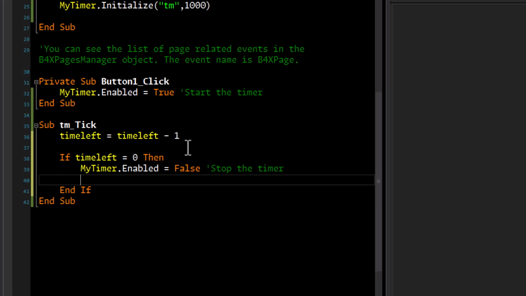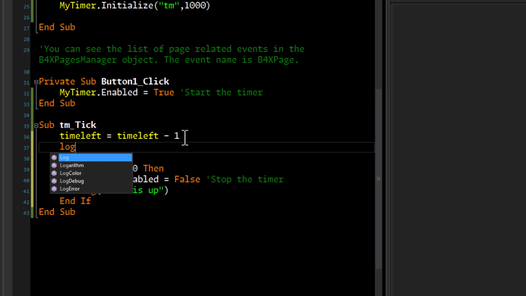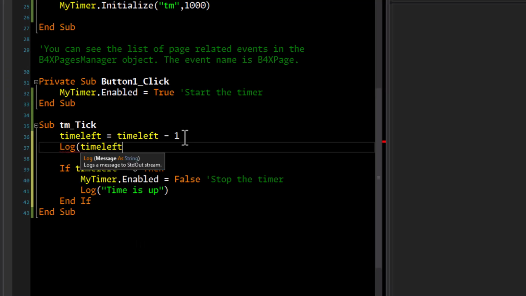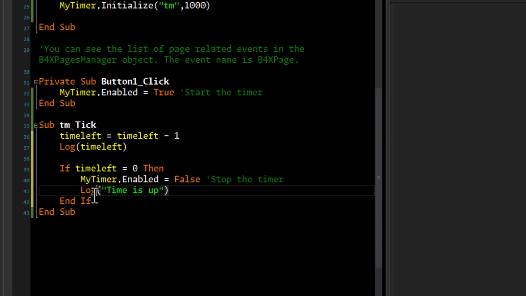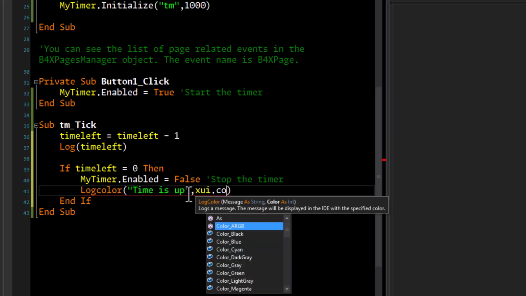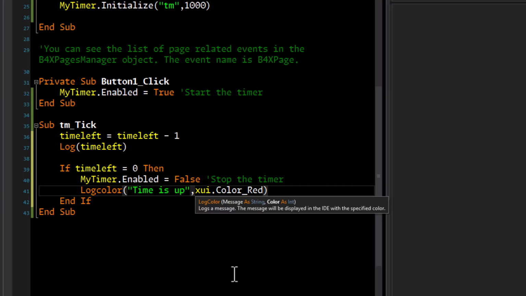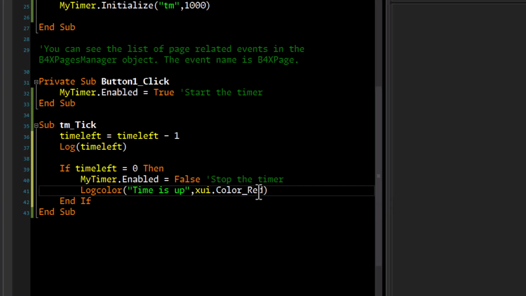Then we can also log "Time is up", right? So it will only happen when the time is up. If we like, we can put a log here, so when it's counting down, we know the time left. Okay, then for this one, let's use a log color, so I will know that the time is up. xui.Color_Red. Let's use color red to indicate when the timer is up.